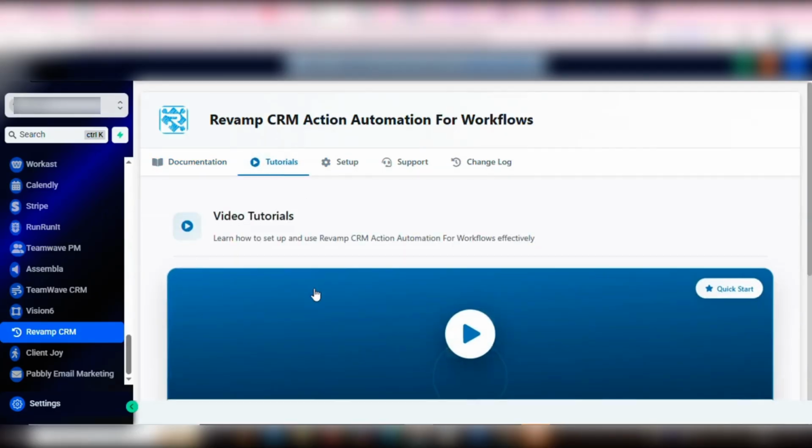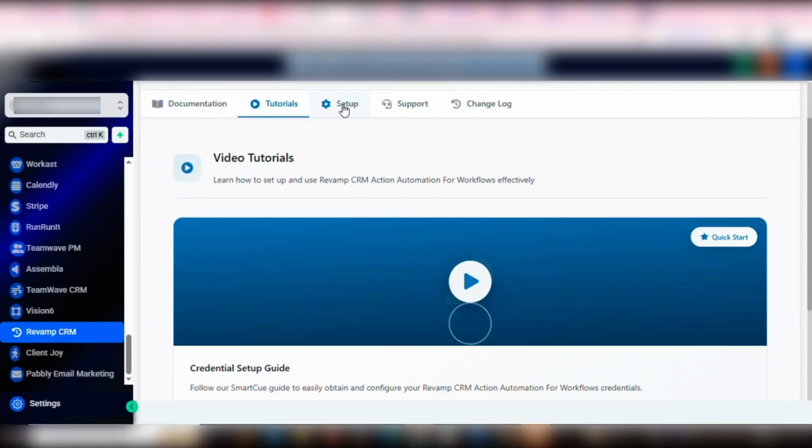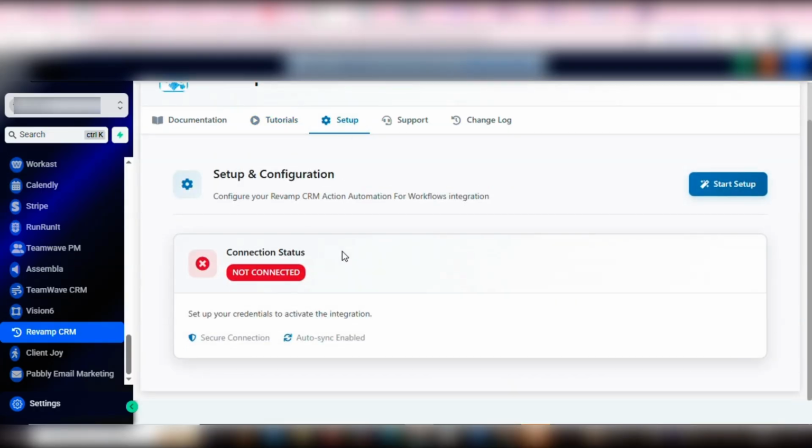Under the tutorials, you're going to have access to the Smartcue video that is going to serve as a guideline on how to get the necessary credentials to set up the app. We equally have the setup here. We notice that our app haven't yet been connected. But no worries, we're going to walk you through on how to connect and set up the app.